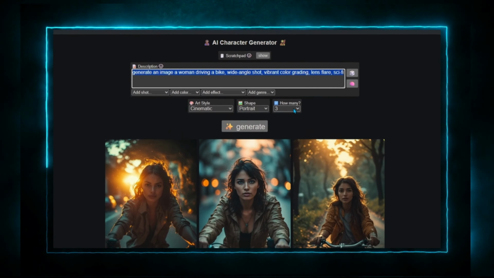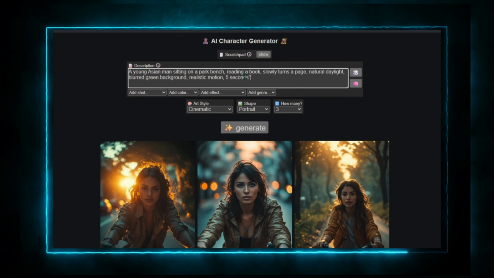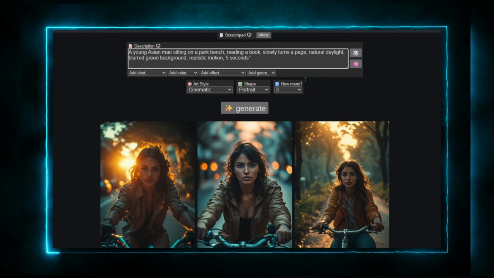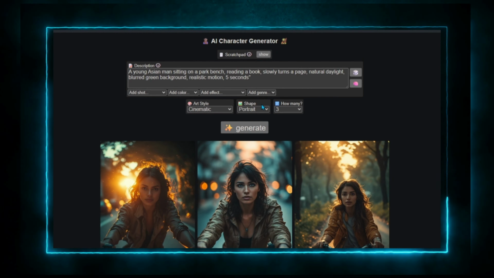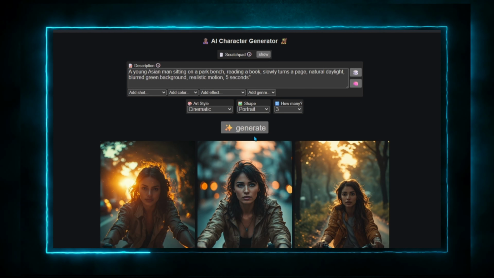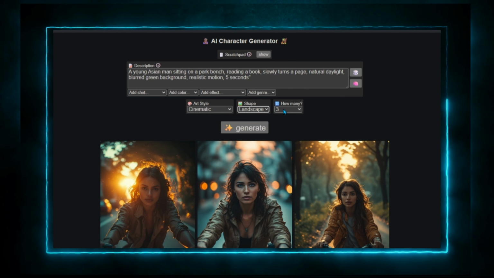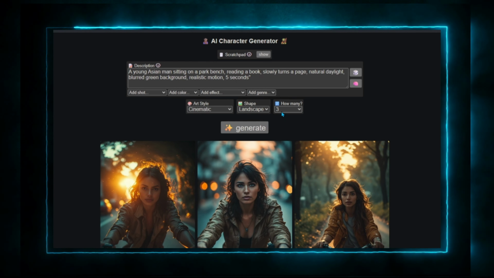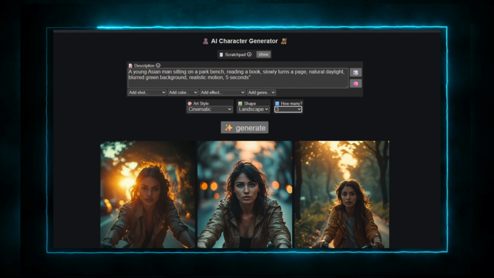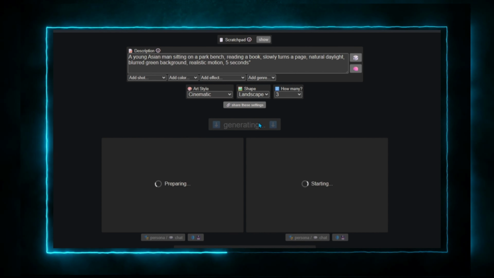For the second test, I wanted to try something more structured, closer to what I'd actually use for a real video. I typed in a new prompt: a young man sitting on a park bench, reading a book, slowly turning the pages. I kept the same landscape setting from the first test, and this time, I asked it to generate up to 6 variations from that single prompt. I hit generate and let it process.